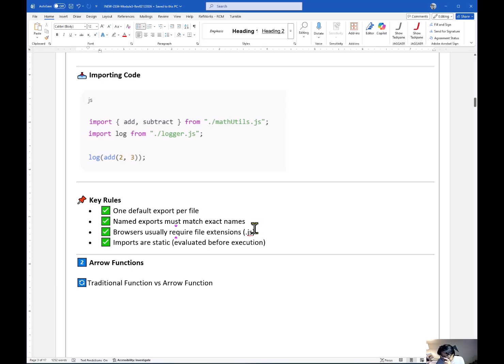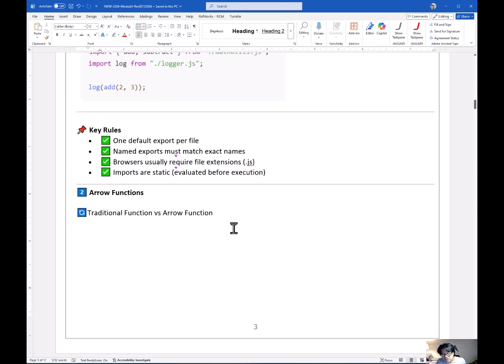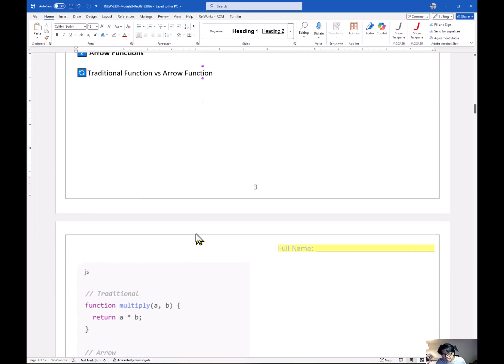Now, all that we talked about so far is basically all functions. I'm going to introduce you to another concept called an arrow function. What we've been talking about up to this time is your traditional function, but an arrow function is a little bit different.